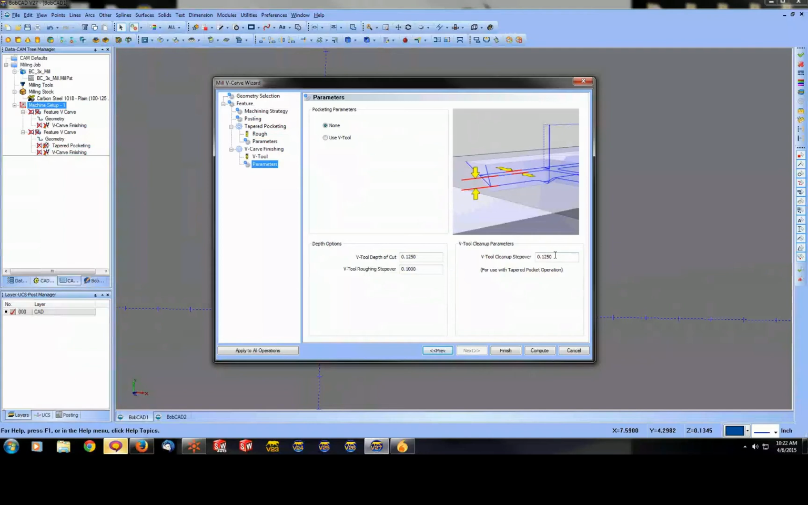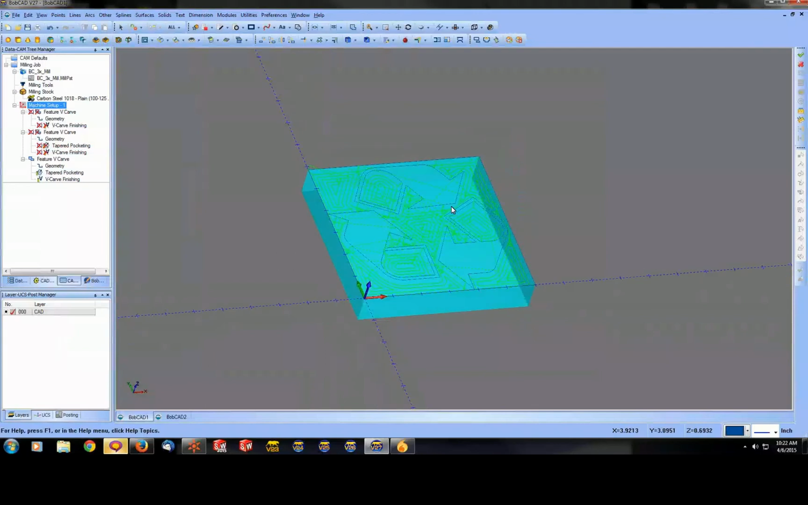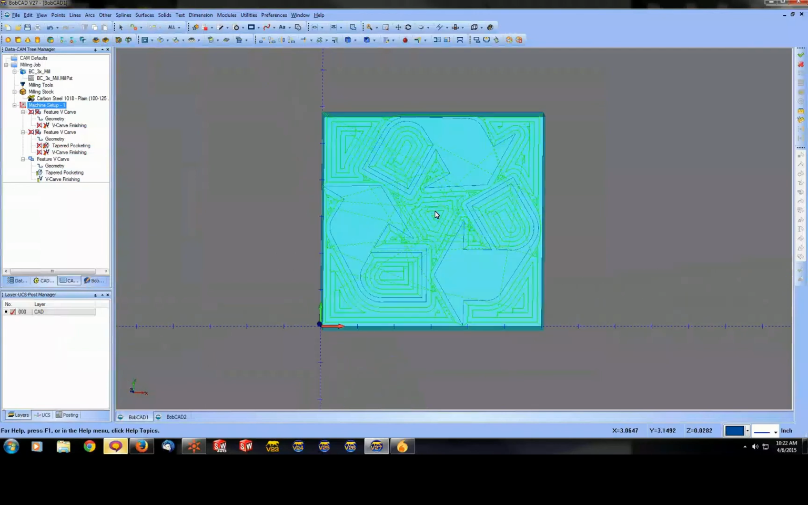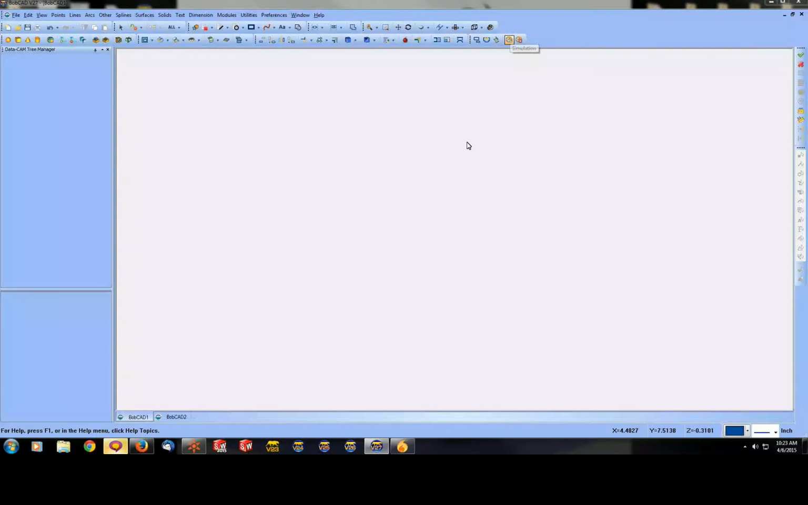And all of our values are still here except for these, so we'll get that in there a little bit tighter on this one. Maybe a little smaller there as well, and compute. So now it's actually going to give us a different type of result, just like it would with pocketing. It uses the same logic as pockets do.